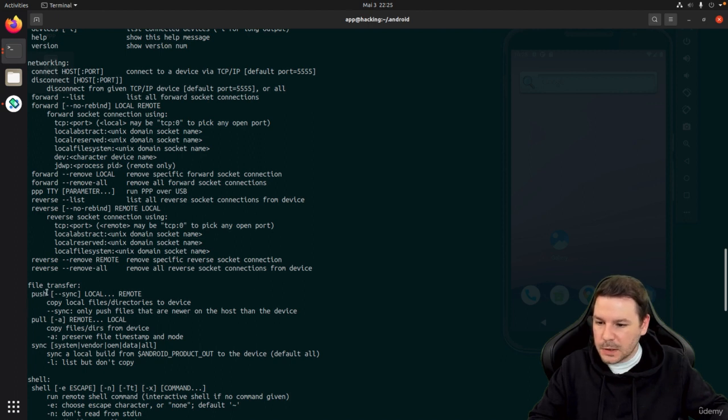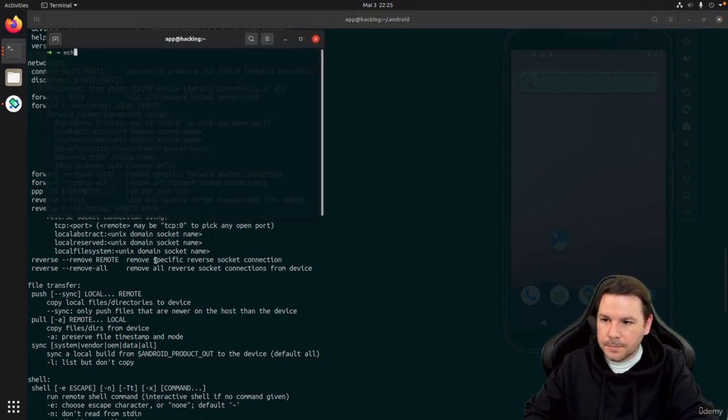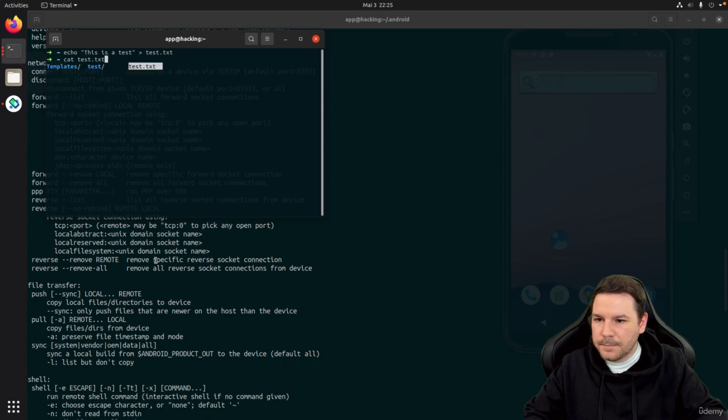This one is important. If you want to interact with this device, we need to push and pull files to it, so upload and download files. And this can be done with push and pull. So for example, let's see. This is a test. So now we have created a new text file, test. And if you want to upload this to our smartphone, we can use ADB push test.